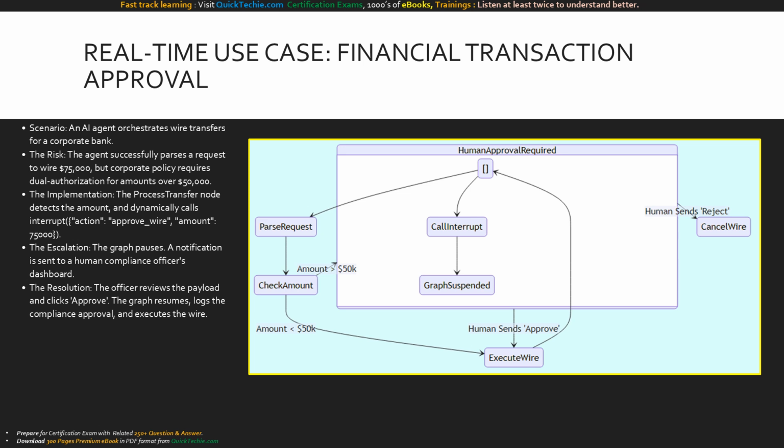This state diagram perfectly illustrates our compliance workflow. The request is parsed, and we check the amount. If it's under $50K, it executes directly. But if it's over $50K, we enter the human approval required state. We call the interrupt, and the graph enters the suspended state. It stays there until the human explicitly sends an approve command to execute or a reject command to cancel.